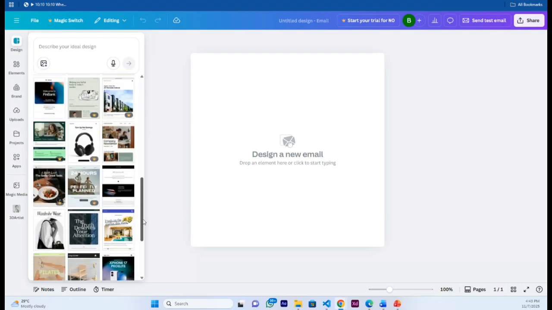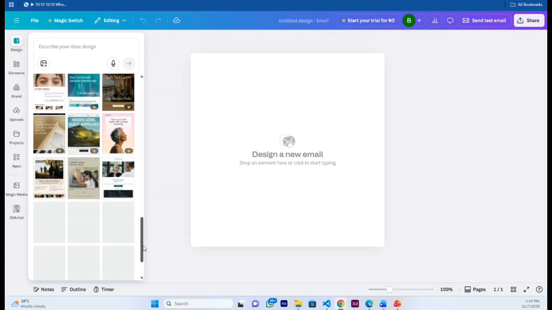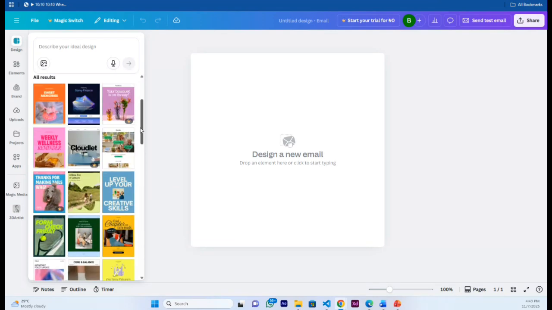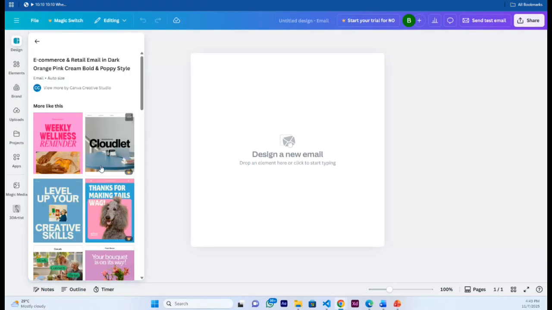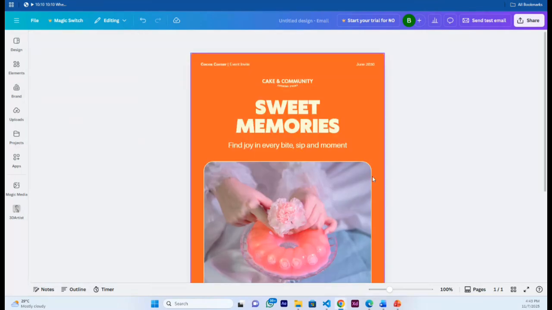On the left side of my screen, as you can see, are the different email templates that are already pre-designed. All you have to do is edit it to your choice. Each and every one of them is very clearly listed. Let's go ahead and click on this one. It's a weekly wellness reminder. And there's another one here, sweet memories.